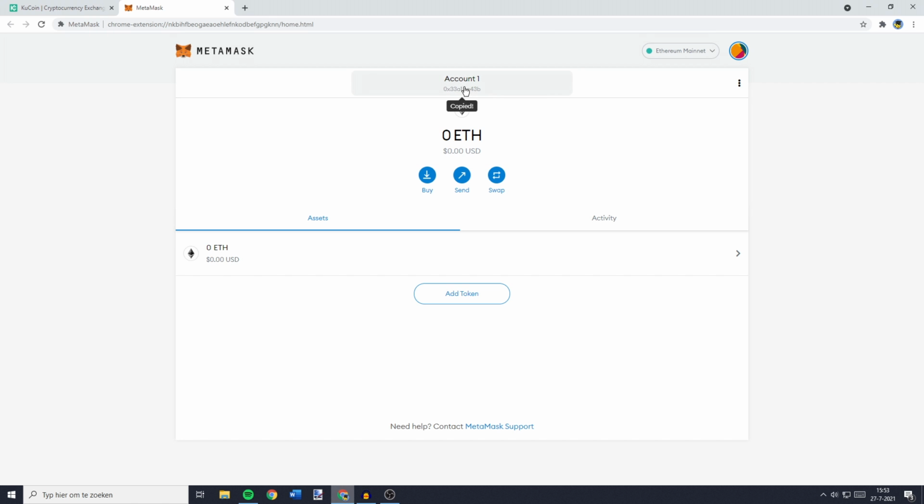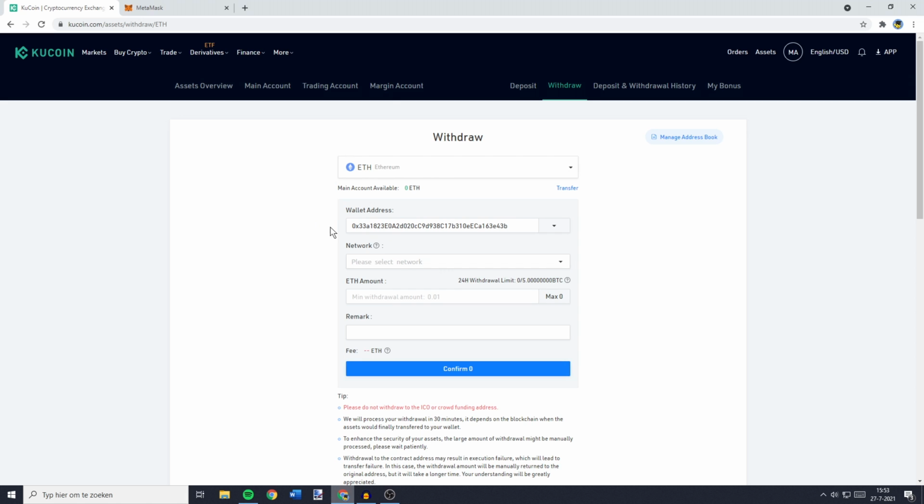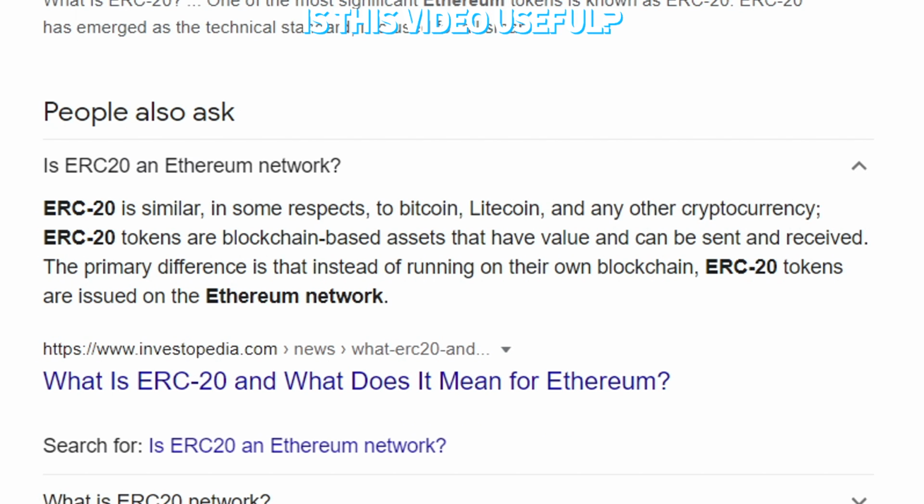As you can see right now, I've copied my address, so I can go back over to KuCoin and paste my wallet address in. Now, the next thing I need to do is to select the network I want to use. In this case, that's ERC20. As you can see, the ERC20 tokens are issued on the Ethereum network.